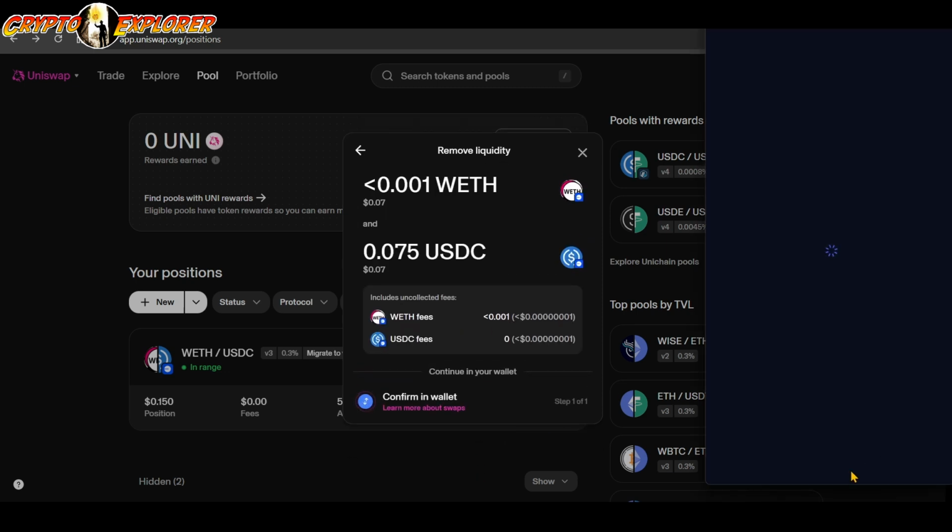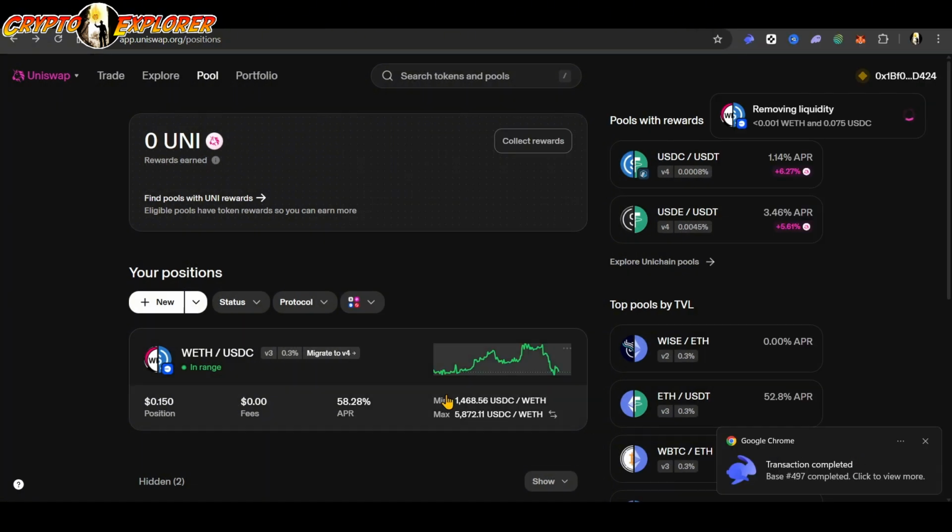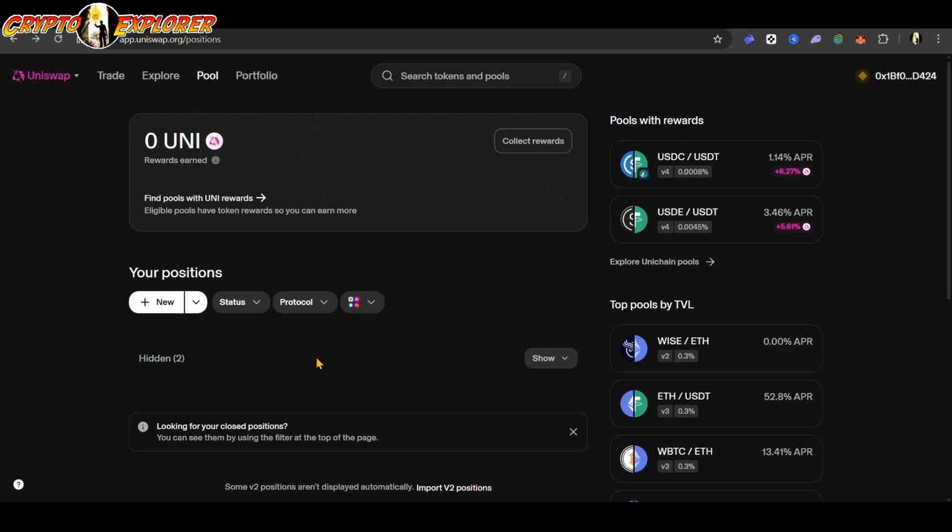I'm going to confirm, accept the transaction once again in my wallet. You can see how low cost this is, fractions of cents paid in Ethereum. And I'm going to sign and confirm. Here it is, transaction completed. I'm going to refresh the page, and this will automatically disappear because I just removed liquidity. And here we go, no longer showing the position here. I just removed the whole liquidity, everything was sent back to my wallet.